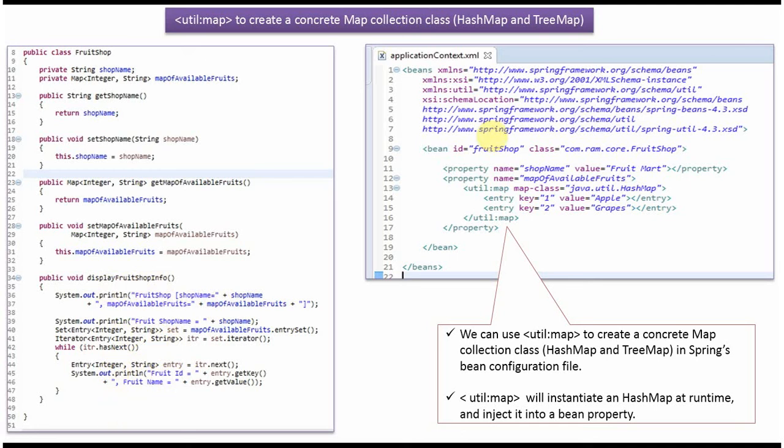This is a Spring configuration file. The Spring container reads this Spring configuration file, and it creates a FruitShop object and sets the shop name of the FruitShop object as Fruit Mart. The Spring container creates a HashMap object at runtime, and it will add two key value pairs. The first key value pair: key is 1 and value is apple. The second key value pair: key is 2 and value is grapes. And then the Spring container injects the HashMap object into the map of availableFruits property.